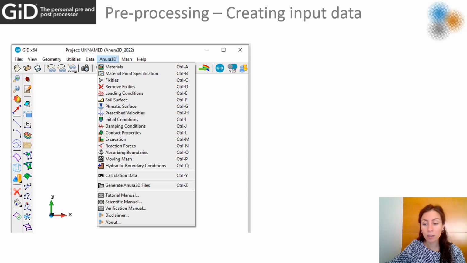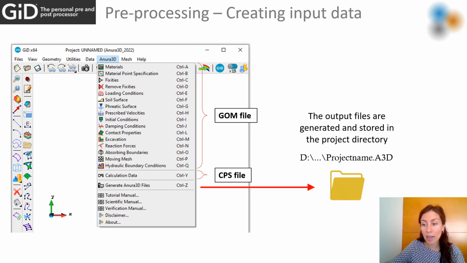Once you have created your model, the GiD preprocessor generates the input files for Anura3D. They are the text file with the GOM extension that describes the geometry of the problem, with all the information regarding the dimension, the computational mesh, the material datasets, initial and boundary conditions, and the CPS file, in which the calculation data are specified in terms of number and duration of load steps, loading type, multipliers, and so on. By clicking on Generate Anura3D files, these files are stored in the project directory.